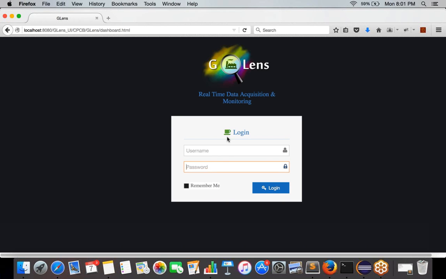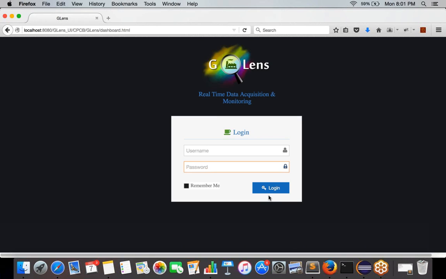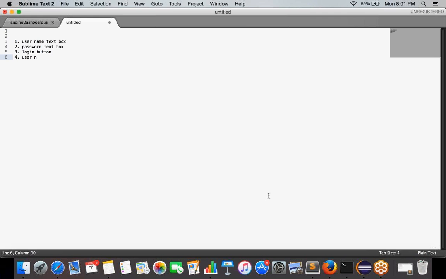First is the presence of the username text box. Next is the password text box, then the login button. The fourth would be, once the user enters the username and password and clicks on login, the page should log in. So the application should log into the dashboard page. These are the overall test cases which I would write for a given login page.